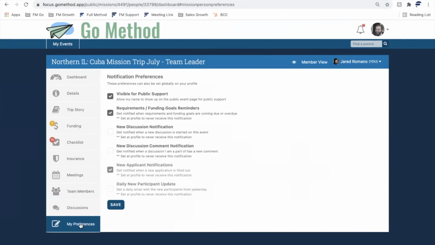Lastly, I have preferences to allow: visible for public support on your trip landing page, reminders for requirements and fundraising goals, new discussion notifications, new discussion comments, new applications if I'm a team leader, and daily participant update if I'm a team leader.